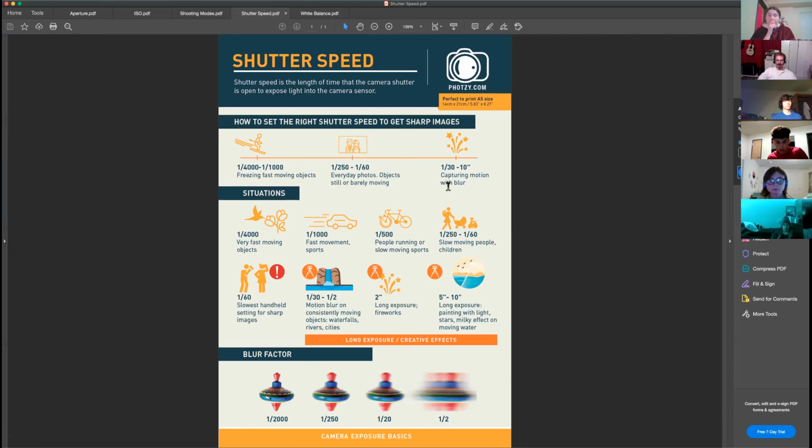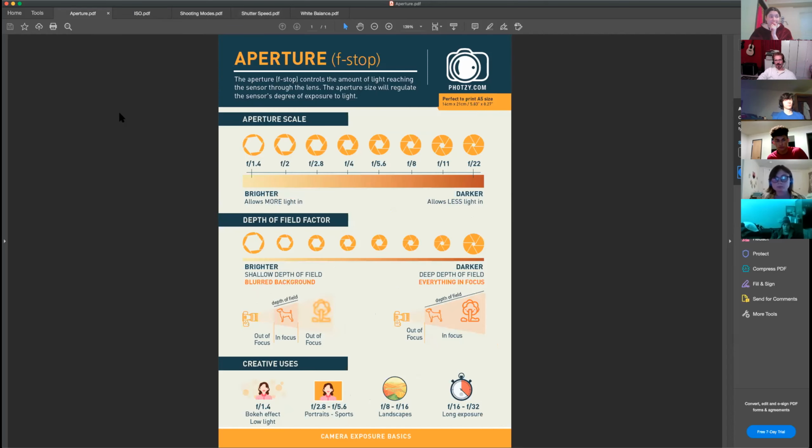This one just gives you some guidelines for what you might want to look for in a shutter speed, depending on what you're shooting. Fireworks, obviously, you want a very slow shutter speed to allow that time to burn in and to do its thing. Let's move to aperture.